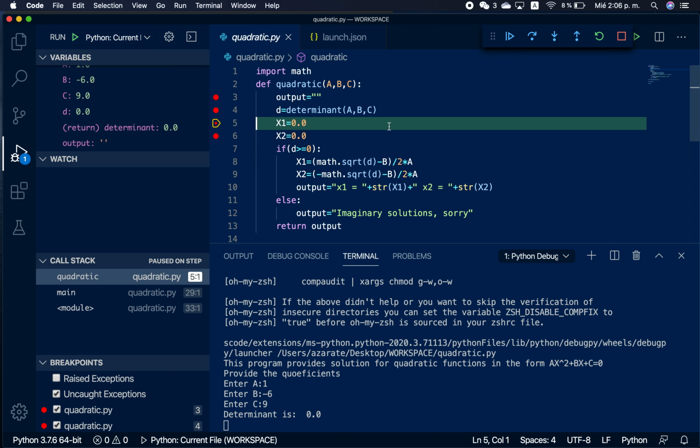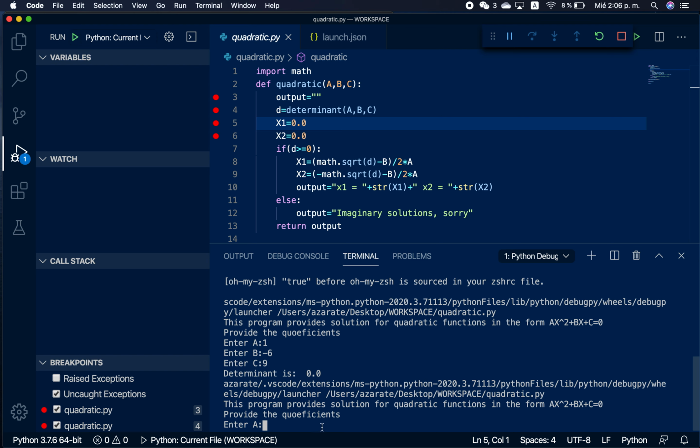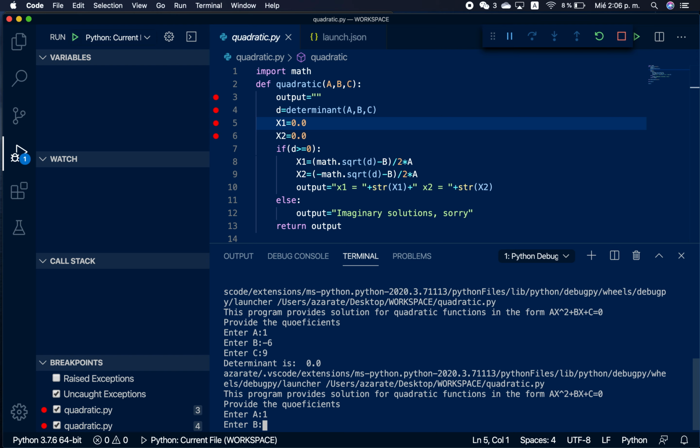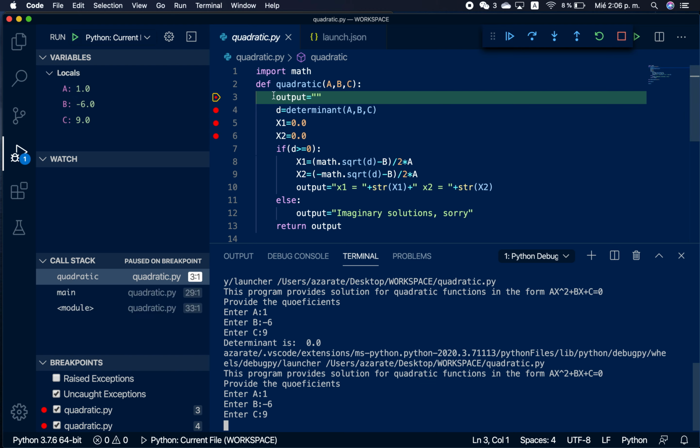Now, let's say that, oh, I just forgot something, and I just want to go back and see what's going on inside this determinant, because maybe the value that I got here is not what I want. So what I can do is I go here and I restart the whole thing, and I enter my values, and it's going to go back to this point.